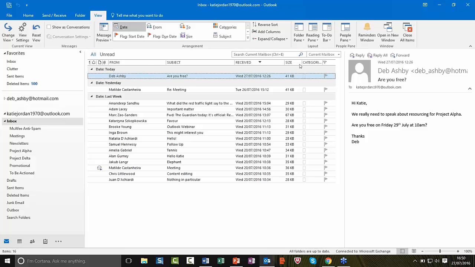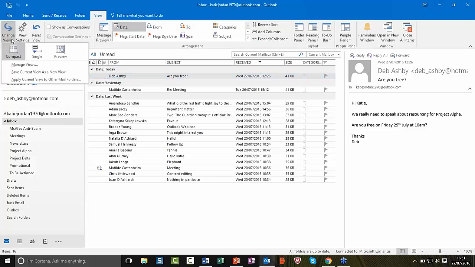So all of these are fields in my view, and I can customize the fields that I'm seeing. By default, these are the standard ones that you would get. I think categories is one that I've added, but apart from that, by default, those will be the standard. You can go in and change those, and you can do that through your change view options over here.